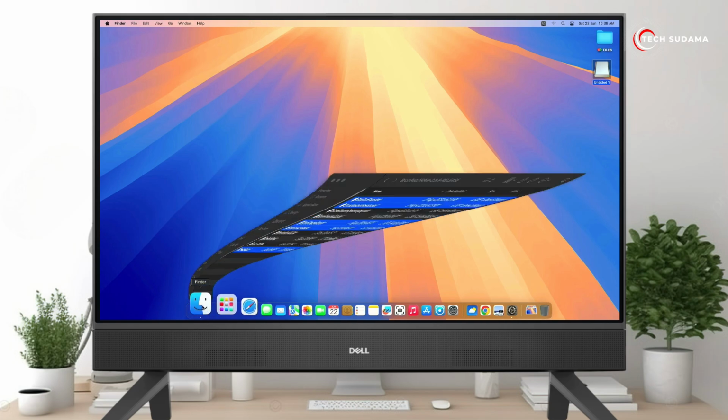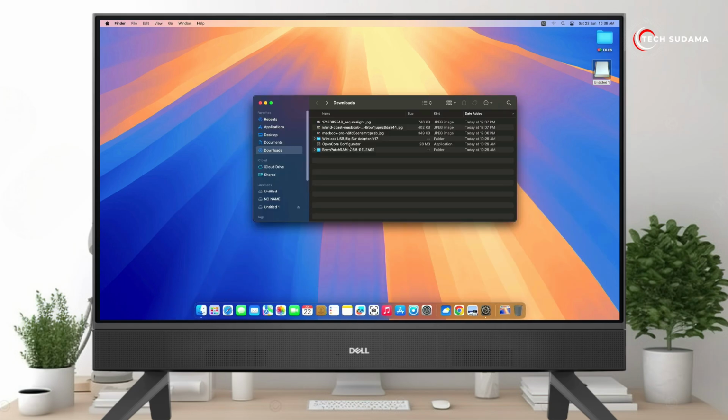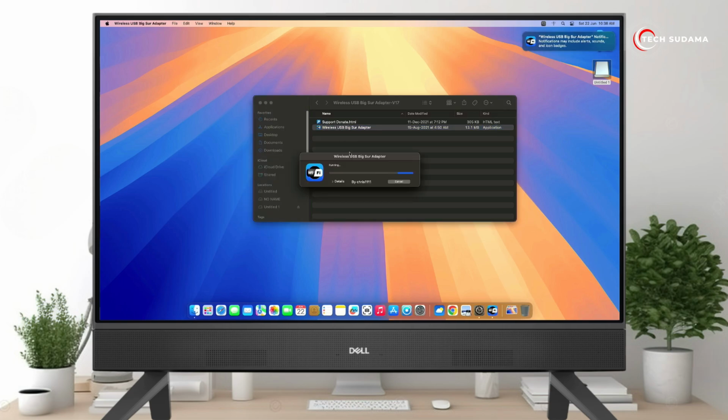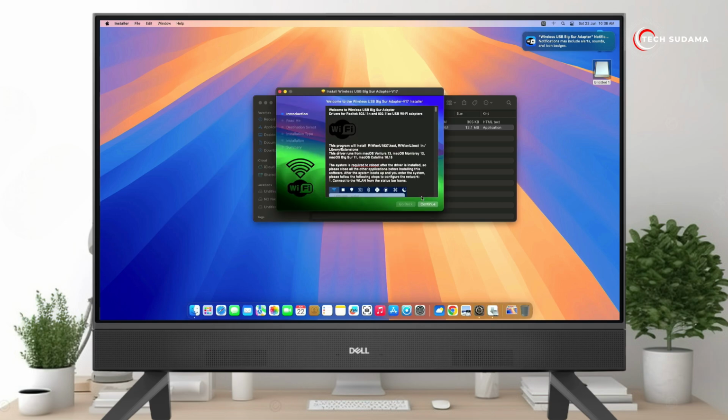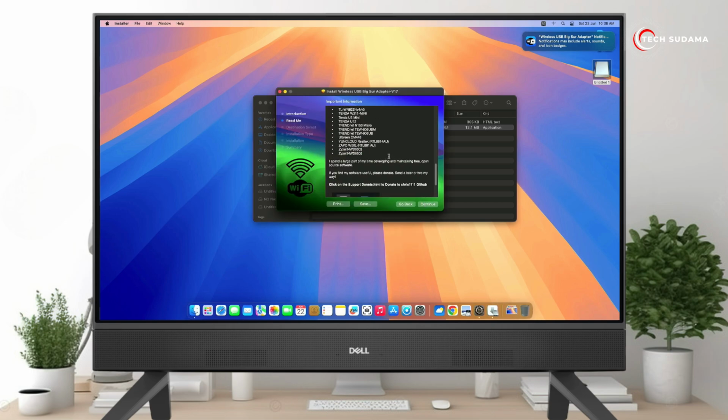Now again go to file explorer, go back. Now this time you'll have to open this adapter folder and here you'll find two things. Just select this USB VX adapter and double tap on it. Just wait for a few seconds and click on continue. And you can see the list of Wi-Fi adapters it supports. Click on continue, click on continue.